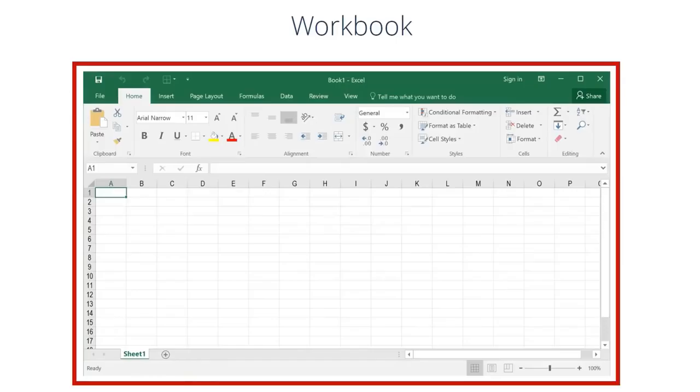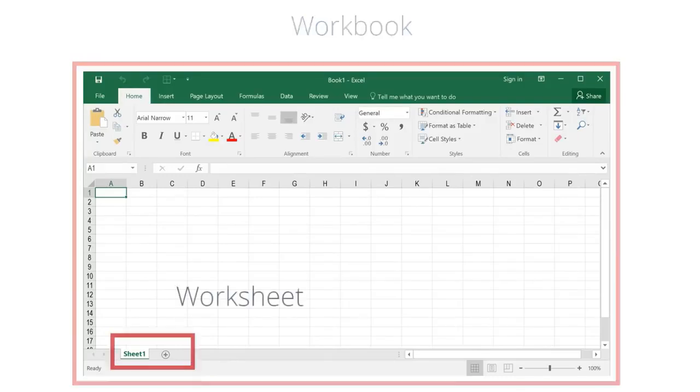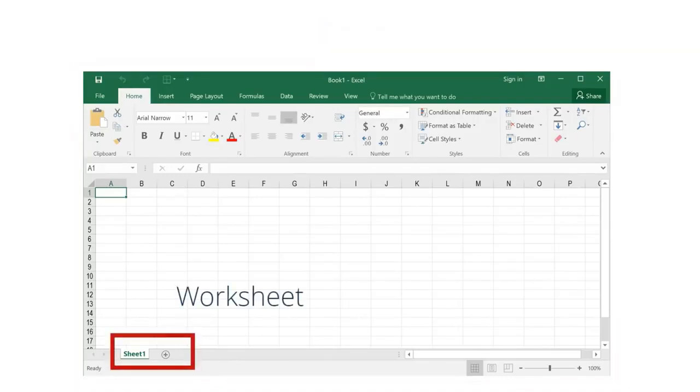First off, when you open a new Excel file, you're creating what's called a workbook. A workbook is the entire file. In the bottom left corner, you have tabs that represent worksheets. You can click the plus arrow to add a new worksheet. You can also change the name of the worksheet by double-clicking on it.